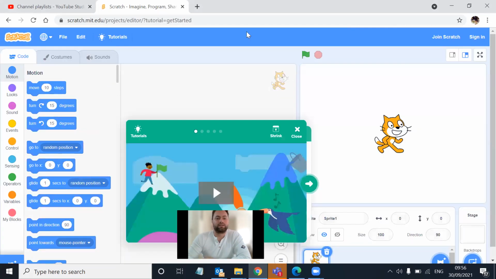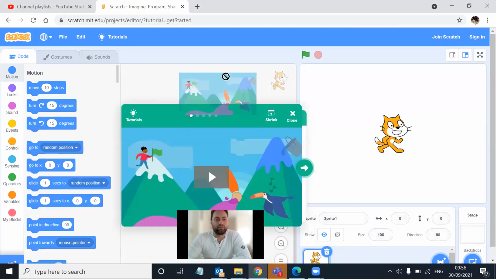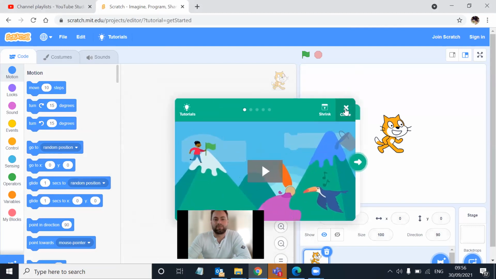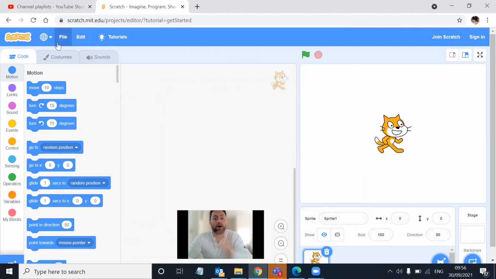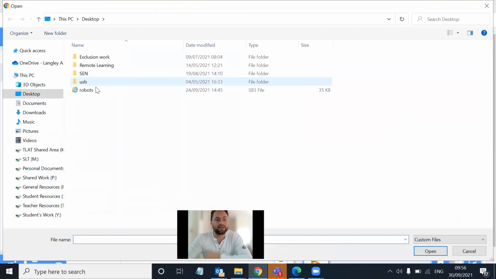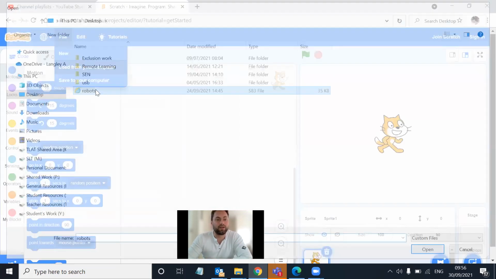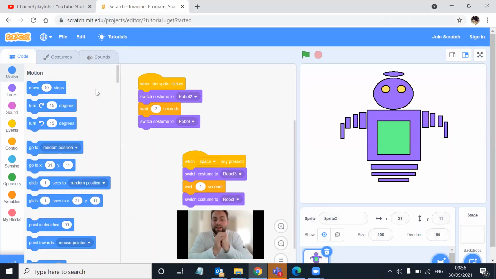It takes me into Scratch, and it will always come up with this tutorial screen. You can just get rid of this by clicking the X button. Now I saved mine onto my computer last week. So I go to File, I go to Load, I find where I saved it, and here it is. It's called Robots. I double click it, and then my project is now loaded up.